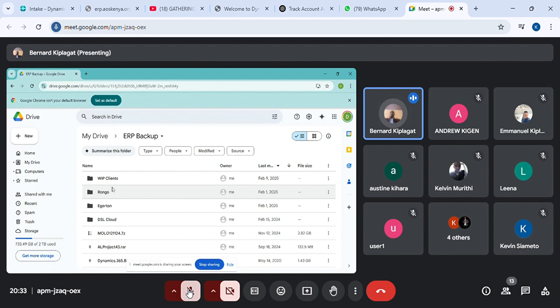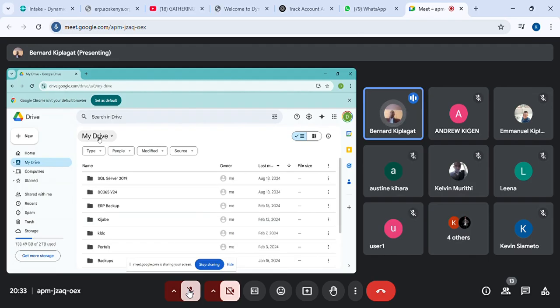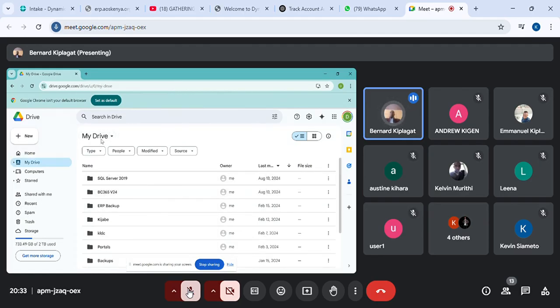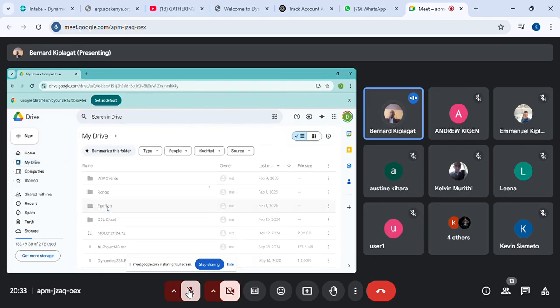Or you can do your backup and manually paste it here. But the ultimate responsibility for each and every one of us, if you've been given a client that you should maintain the backup for a certain client, ensure that we have a folder for that client in this big folder. This folder called ERP backup. Then create a folder for that client here, so that then you can be storing their backups there.